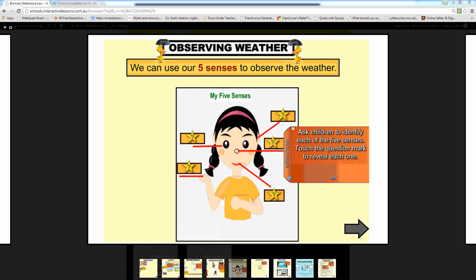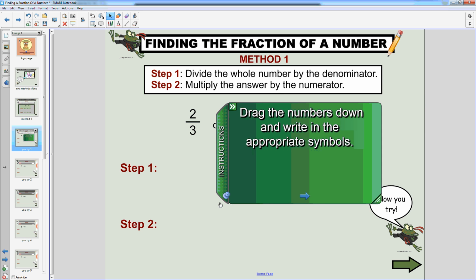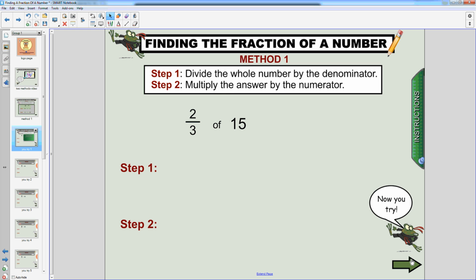Okay, so another example of the lessons, an important aspect is to see that the lessons come with instructions. So if you're required to drag any numbers around or touch things to make them interactive, it will tell you exactly what to do.